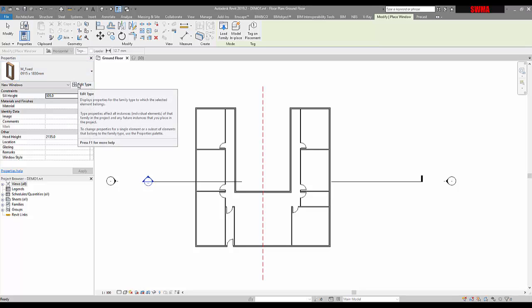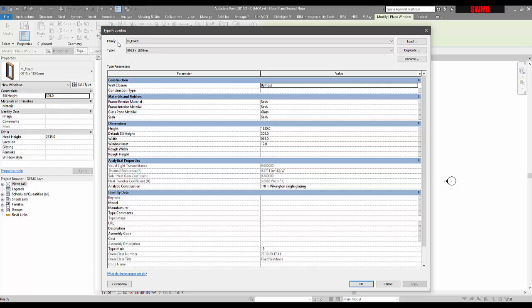So I'm just going to go here and hit edit type. And it's going to give you all these different type properties. We're just going to look at a couple here in the dimensions. This is all we want to flex right now. I want my height to be the same height as the ceiling height. So I'm going to make it 2700 for the height. The default sill height, I want it to go to the floor, so I'm going to make it 0. And then the width, because I like to work to a 1.5 meter grid, I can either make it 750 or 1500. So I'm going to make it a pretty large window, and I'm just making these adjustments.